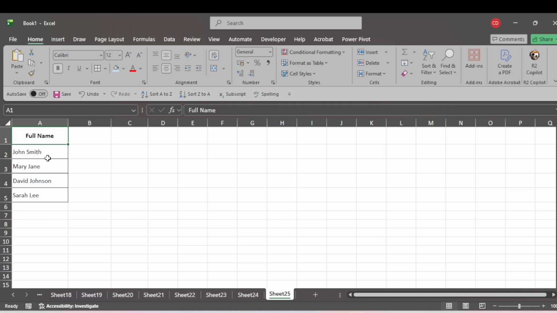Excel has a built-in feature called Text to Columns, and it's one of the fastest ways to handle this kind of cleanup. For this example, imagine a column labeled Full Name with entries like John Smith, Mary Jane, David Johnson, and Sarah Lee. Right now, each full name is stored in a single cell, but we want Excel to separate them into individual columns. Start by selecting the column that contains the full names.